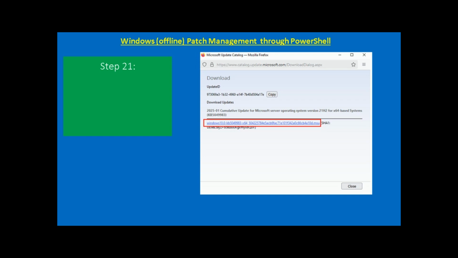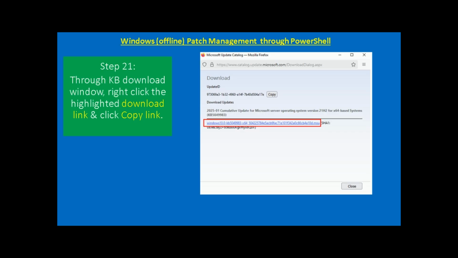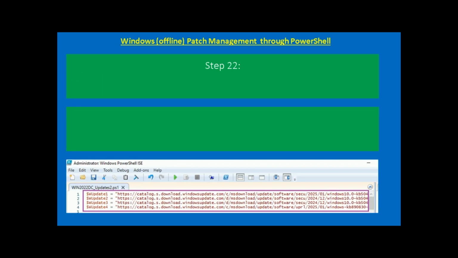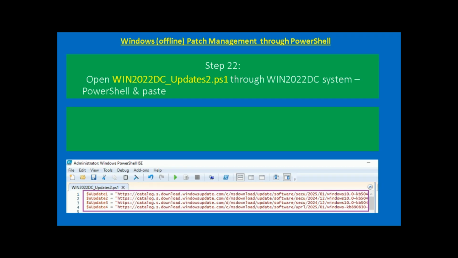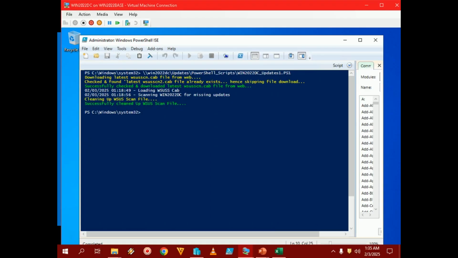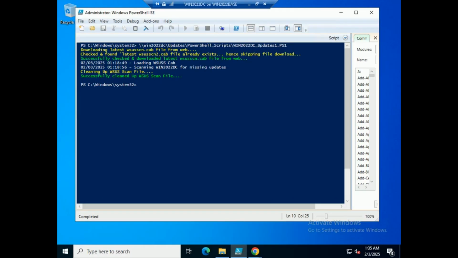So the next step is the important one. Through the KB download window, right click the highlighted download link and click copy link, that we have already done, right? So the next step will be, we need to open our second PowerShell script through our DC system and paste the copied KB download link in our criteria. Okay, so what I'm doing is going back to my PowerShell script window.